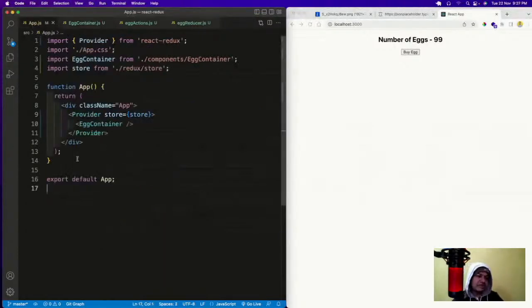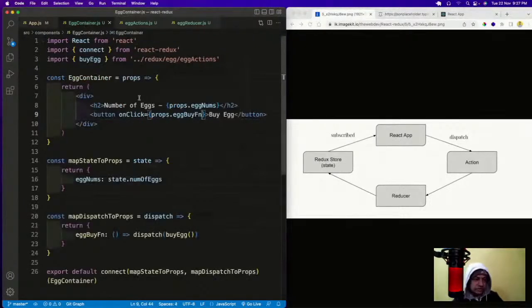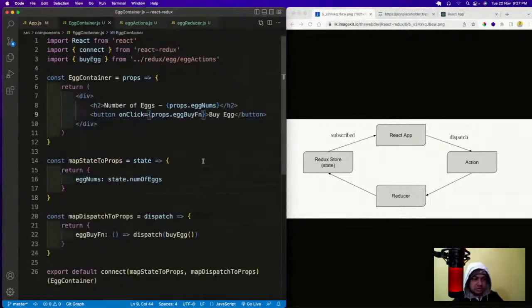So when I do this in the store, it means that somehow I have connected the store to my React app. This is subscribed. Now this egg container is the main thing which will run, and it will get the nums of x as props.aggnums. When you see this props.aggnum, it will come here and get the state.nums of x from the reducer, from the store, whatever you say. It is connected, and it will get the global state, which is 100 at the initial. So then what will happen?